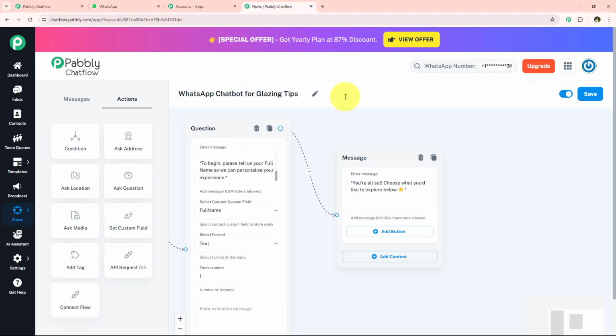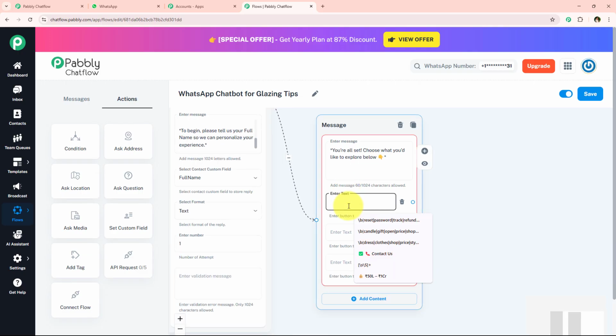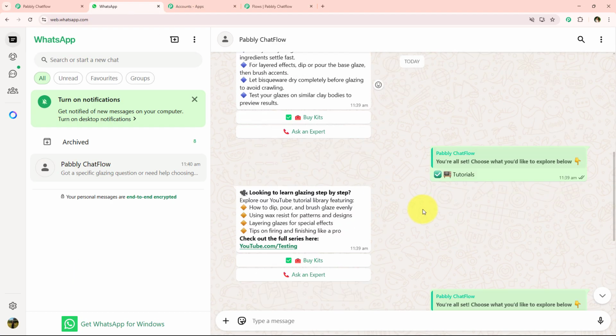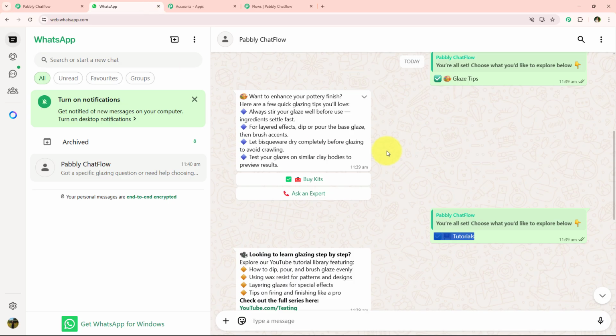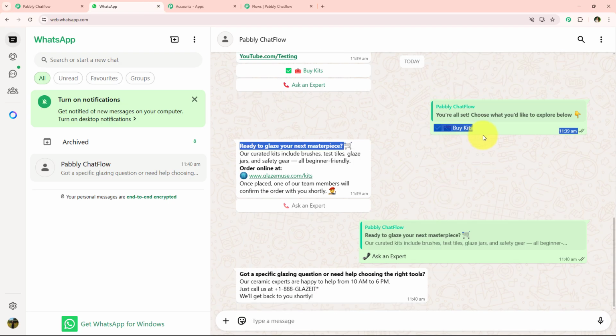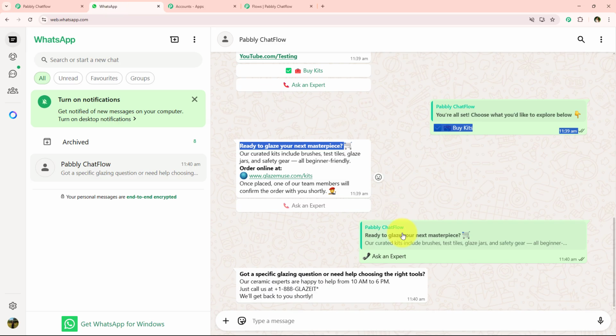First is glaze tips. So what we're going to do is we're just going to click on this button right over here which says add button 3 times and add 3 buttons, and one by one I'm just going to enter the text in these buttons. The first is glaze tips, the second is tutorials right over here, and the third one is buy kits right over here. So one by one I'm just going to add all of these 3 buttons. Now after adding all of these 3 buttons, we're going to move on further.